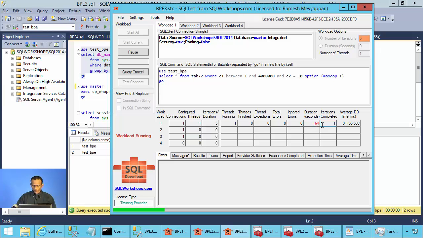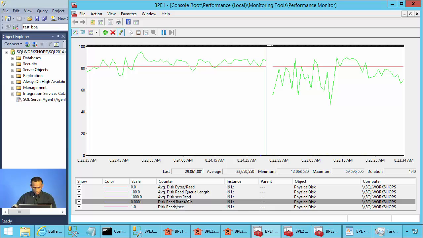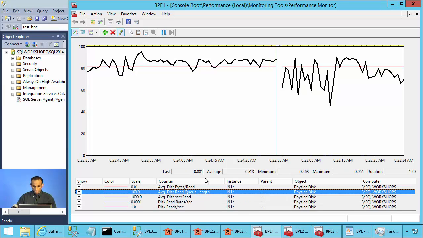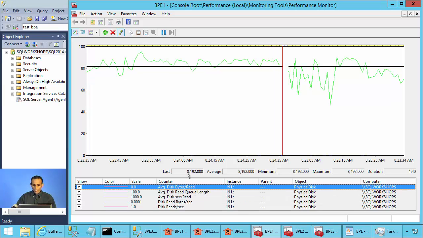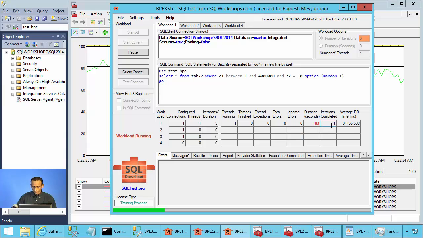It's taking 166 seconds for 2 executions to complete, and we can look at the average read queue length. It's still 0.8, and read size is 8 kilobytes. Read size, as I told you, will always be 8 kilobytes. Let's look if one more iteration completes. It should be completing by now. It looks like the previous iteration took 91 seconds.